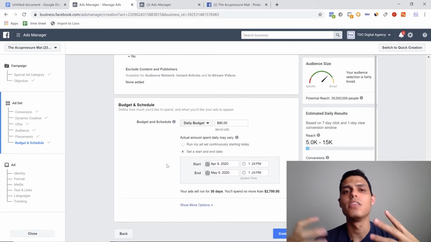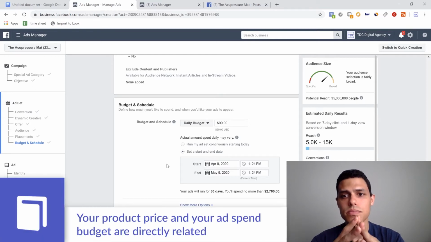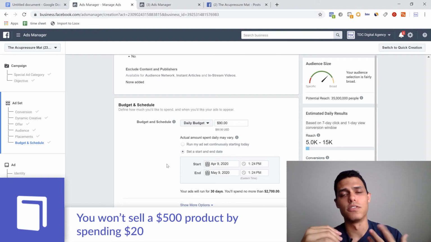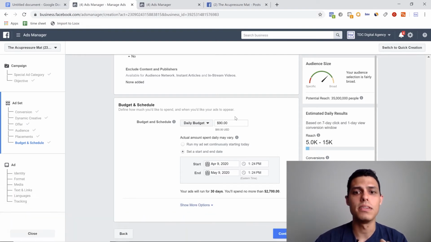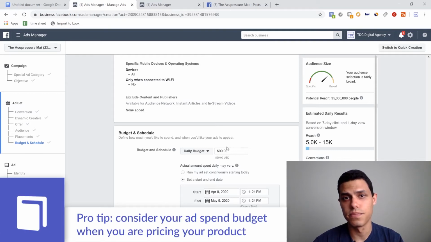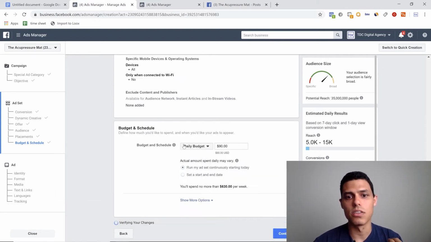But if you are ready to scale your ads, you have to keep in mind that if you're selling a product of $50, in order for you to test it to the right audience, you need to be putting at least $150 per ad set for each of your campaigns, okay? So if you're selling a product that costs $30, we're going to do a $90 daily budget for that specific ad set, okay? And we want to run our ads continuously.